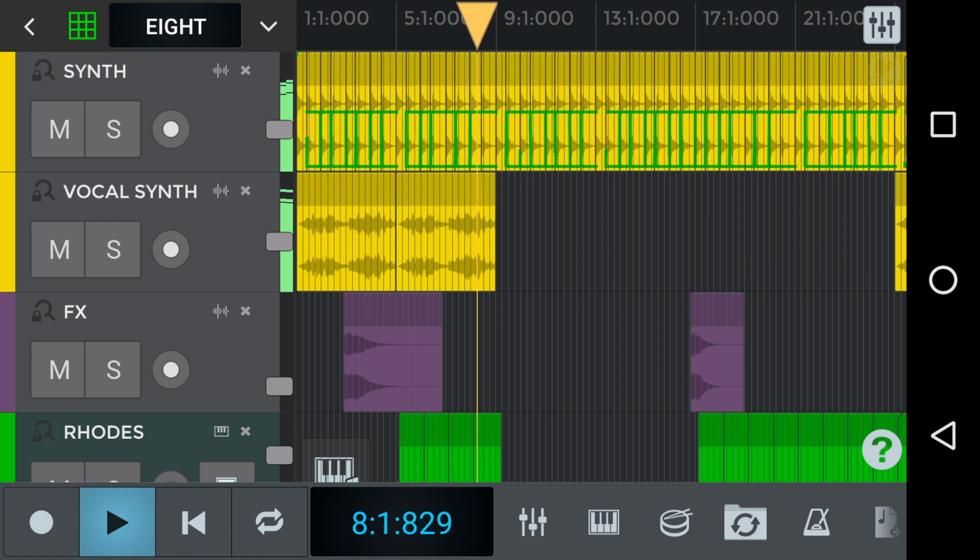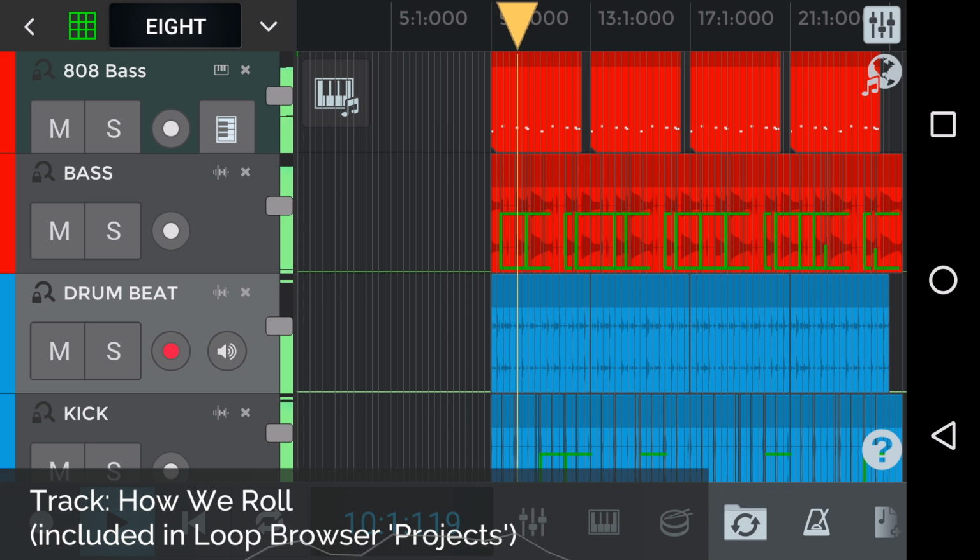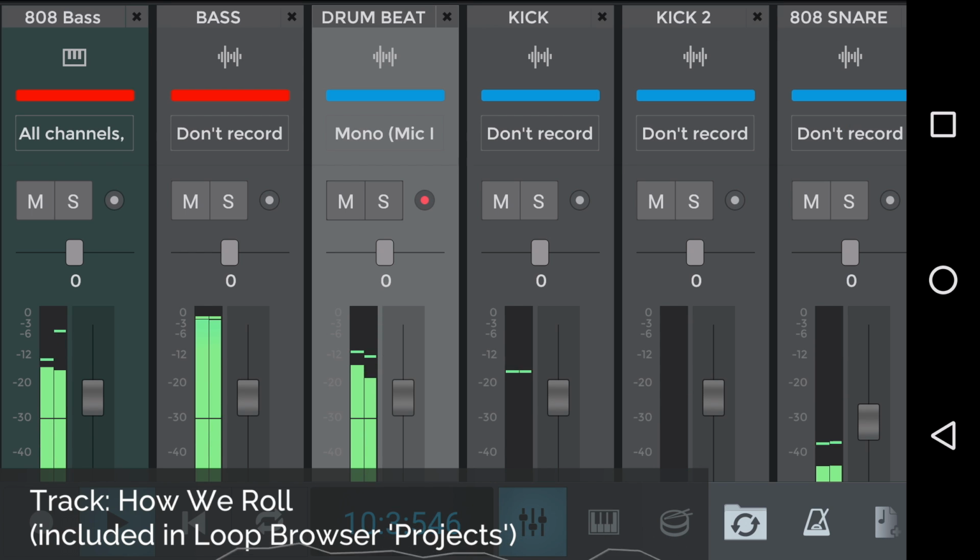That's it for this overview part of the loop browser. Check out our other videos on building a song using the loop browser and any of the sample pack walkthroughs, all of which are included in N-Track Studio Suite Edition.